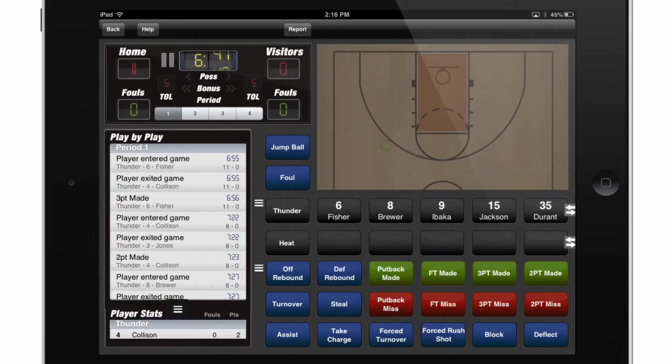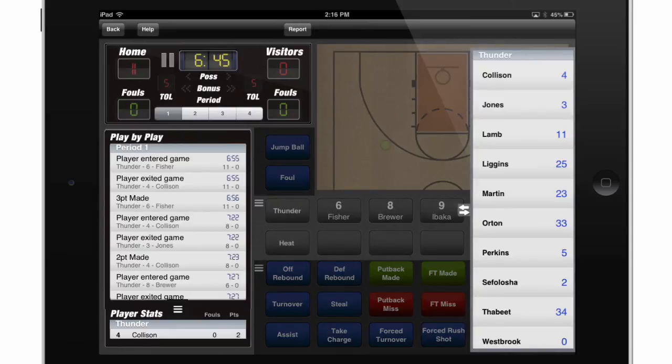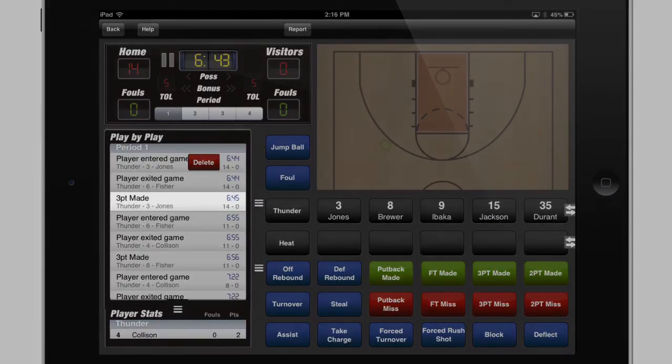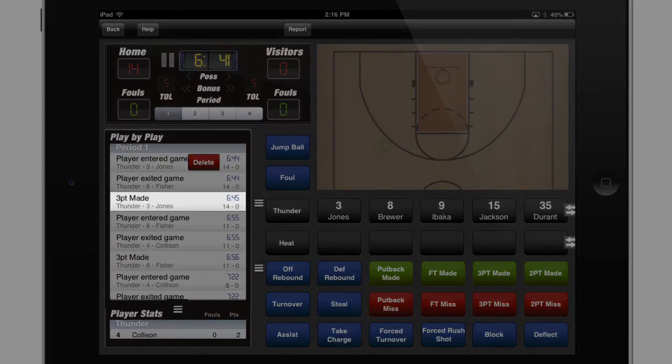If you tap a statistic like a 3-point made, and then you sub in a player, the player that you sub in is automatically assigned the statistic that you just tracked.